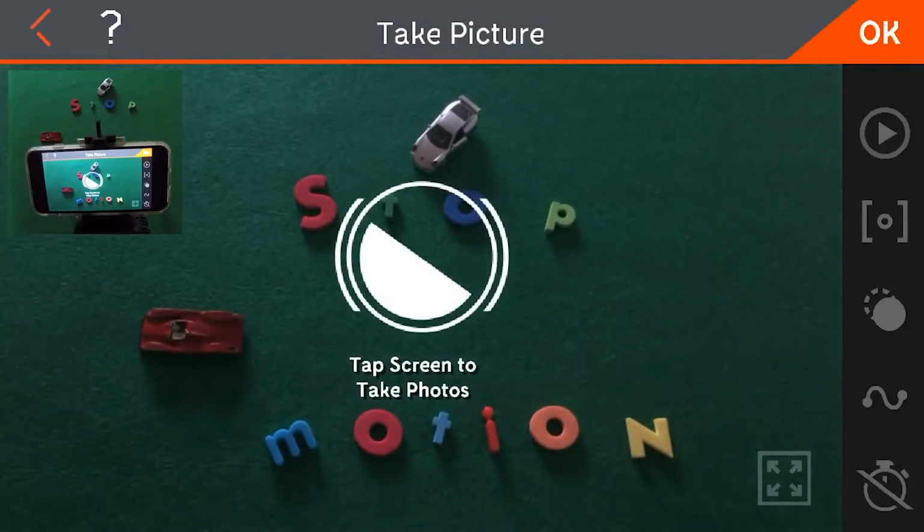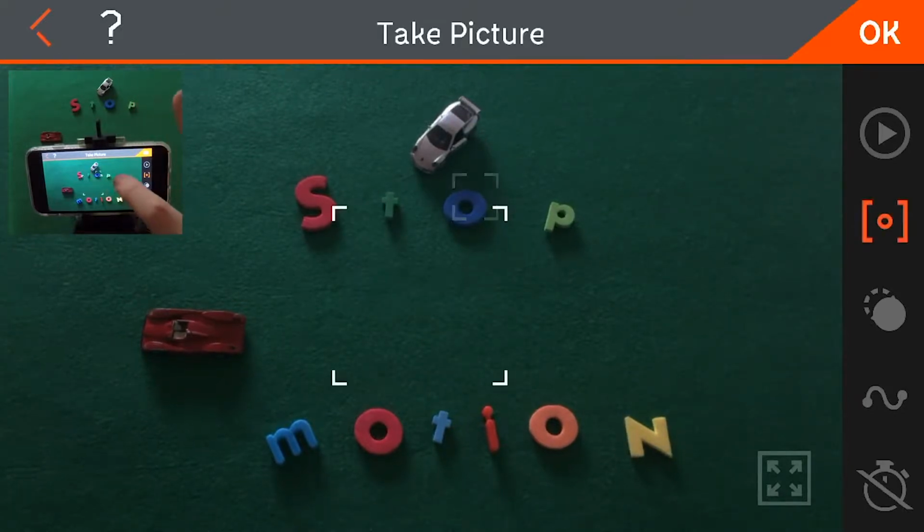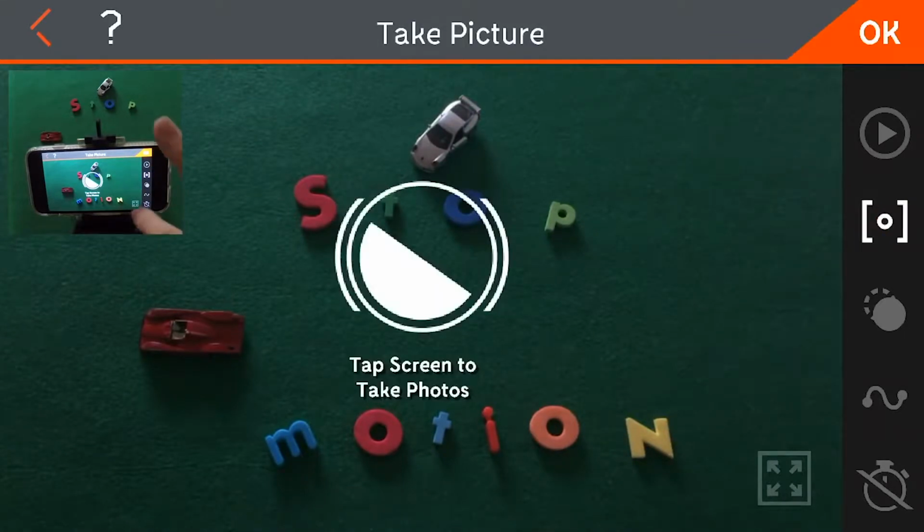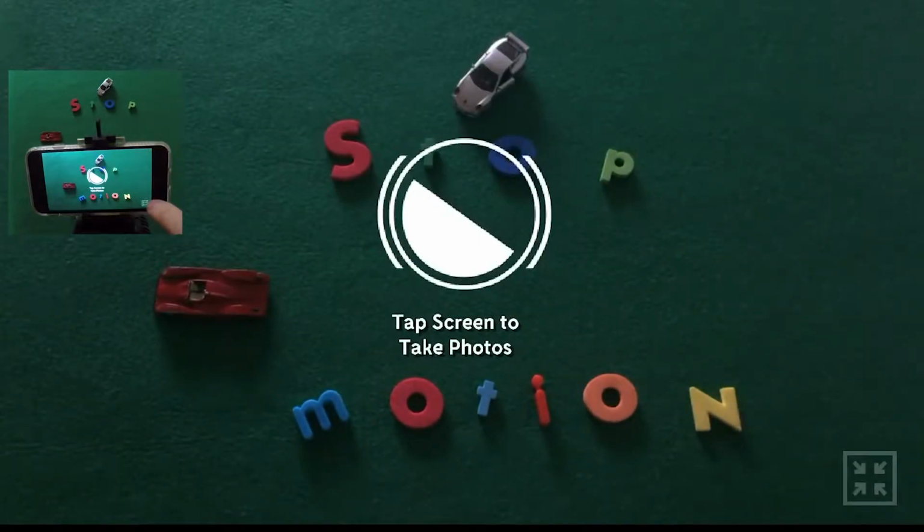And then right away, we can see exactly what I've got on the table here. So I've just spelled out the word stop motion and put a couple cars on there. So I was going to have the car go through and then just have the letters kind of go off the screen as well. So on the right hand side, we can play. Well, there's nothing to play yet. We can focus, so it just makes sure we focus. And that button just lets you go full screen, so you don't need to see the menu.